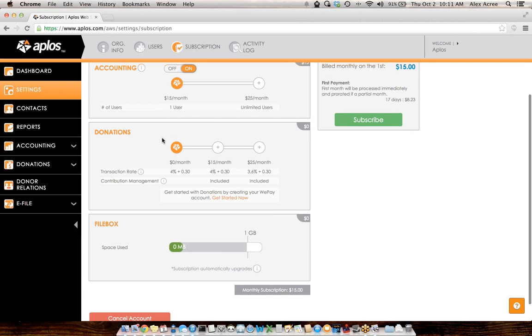And then moving down, we have donations. Now, donations has 3 different tiers. Okay, the first tier is free. I said it, it's free. There's no monthly cost for Aplos for the beginning tier of donations. Now, what this beginning tier gets you is online donation functionality.